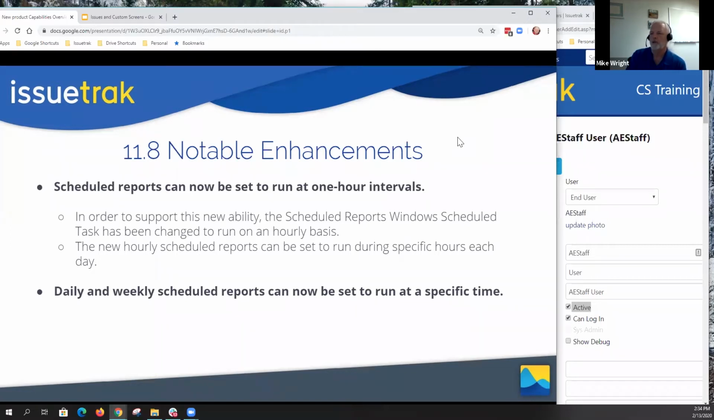The 11.8 notable enhancements. So here, schedule reports can now be set to run at 1-hour intervals. In order to support this new ability, the schedule report writer on Windows Scheduler task has been changed to run on an hourly basis. You can run a new hourly schedule report set to run during specific hours. Also, you can do that for daily, and weeklies can now be set to specific times.